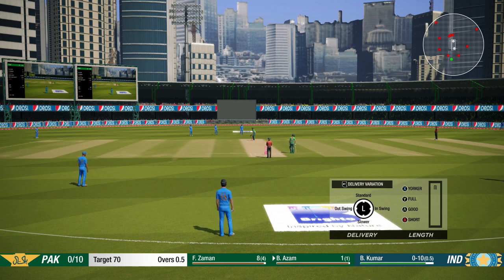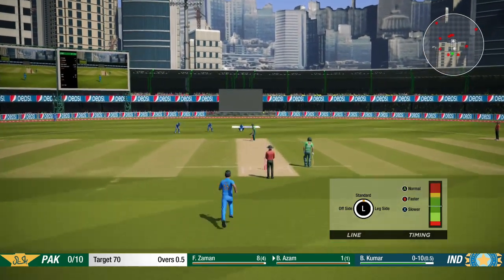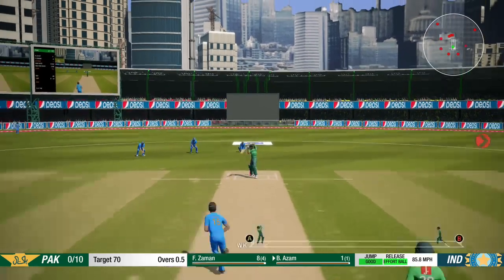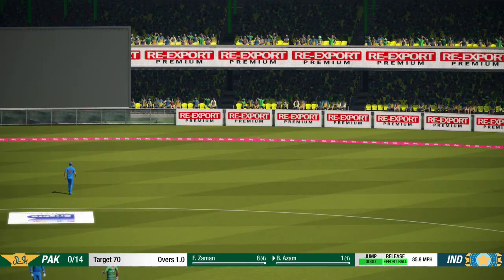Now, as you can see, there are the options of standard, outswing, inswing, slower, and if you need some other variation, you need to press E. When you press E, then you select what ball you want. I want a bouncer, so I will press the upper arrow and I will press D. Now for the speed limit, light green is much better. As you can see, it was a bouncer, but it was a slow bouncer.